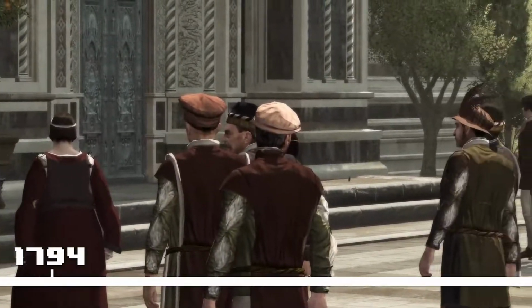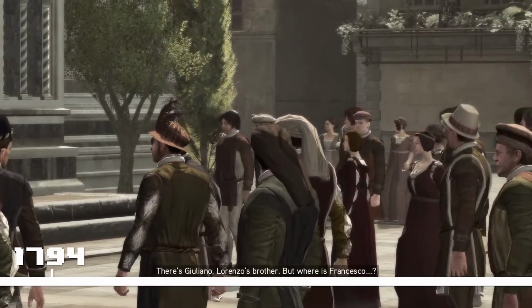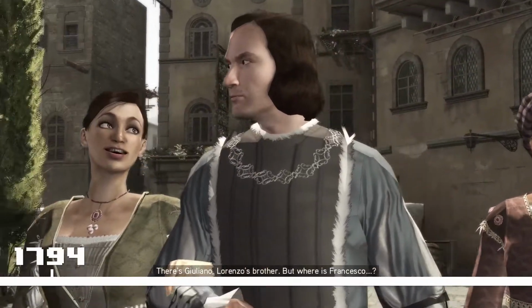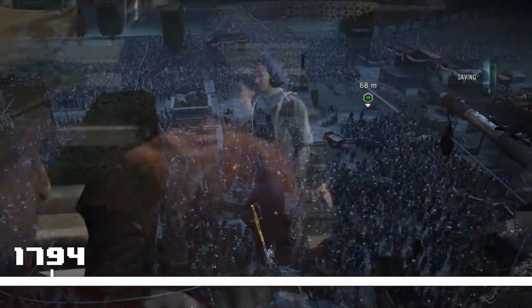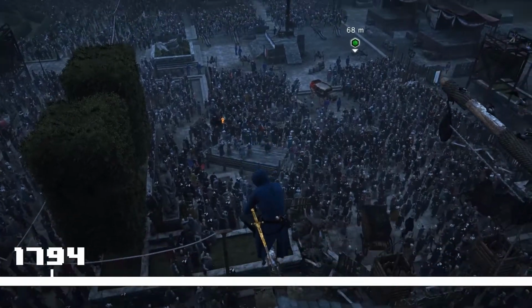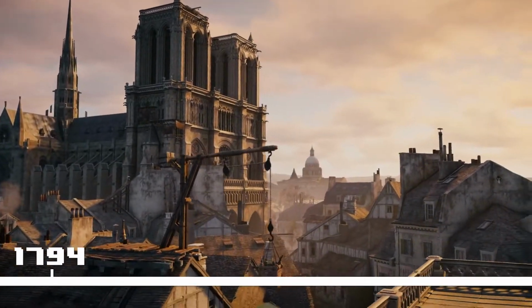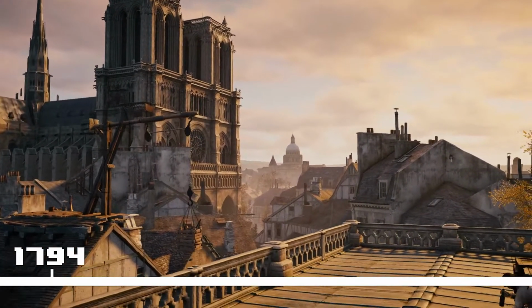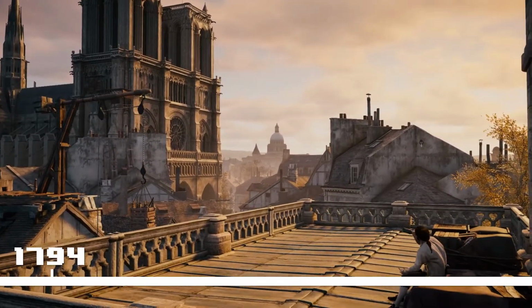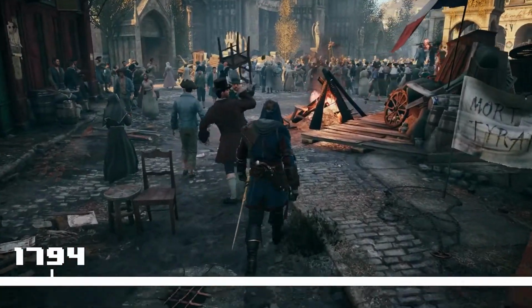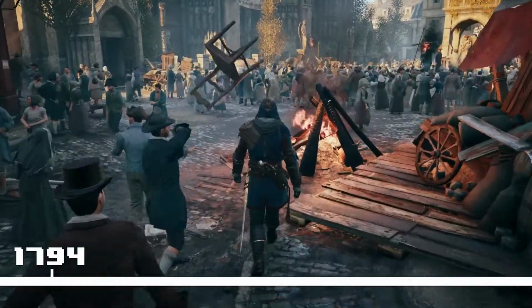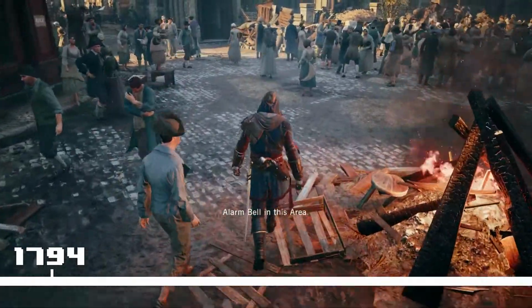Remember the supposed thousands of people that witnessed the death of Giuliano de' Medici in Assassin's Creed 2? Well, these are the actual thousands of people that witnessed the execution of King Louis. This impressive upgrade in fidelity made the city feel more alive than any other part in the franchise, but also really enhanced the feeling of dissatisfaction and turmoil that prevailed during the French Revolution.